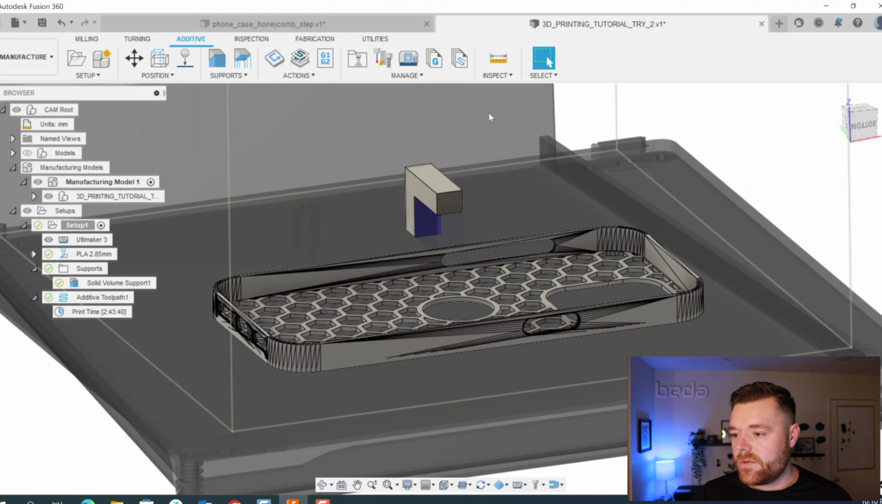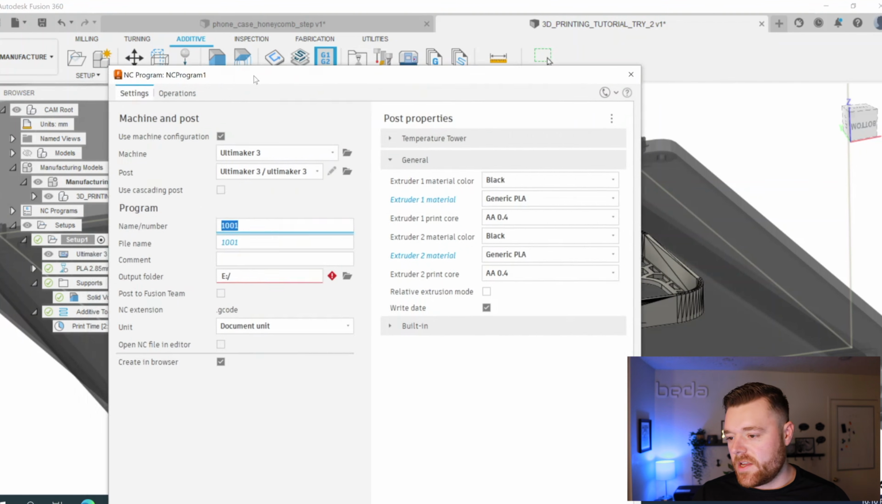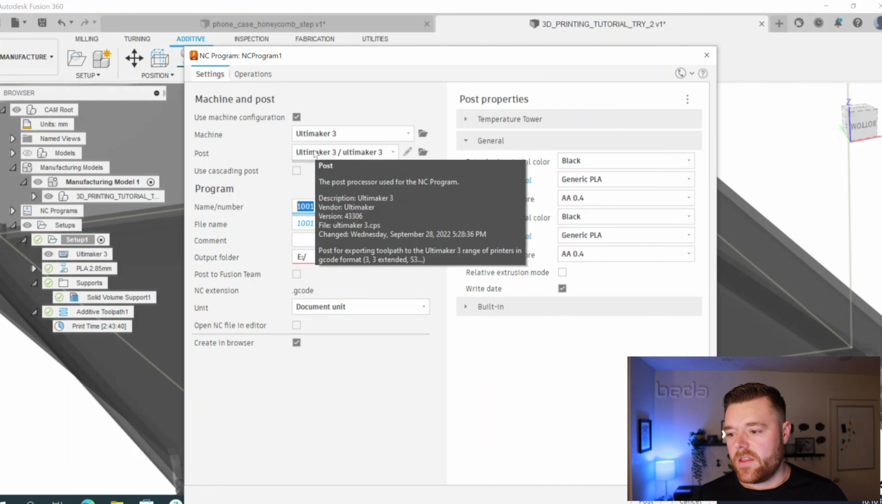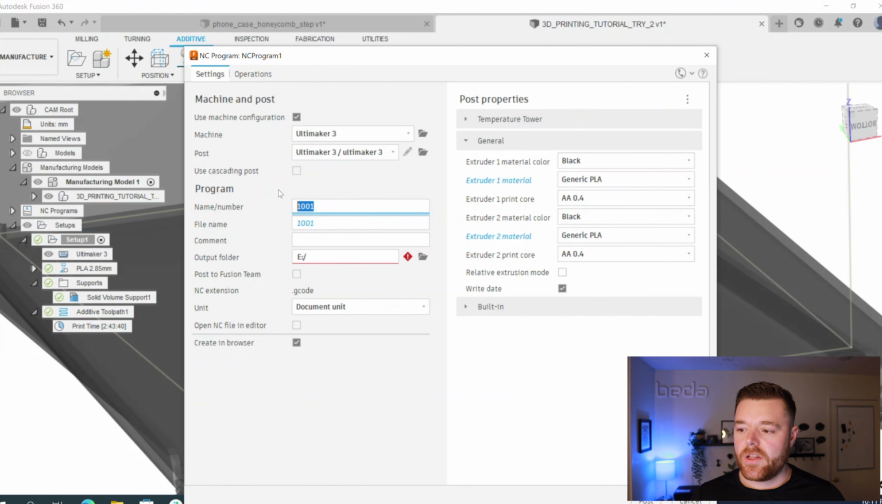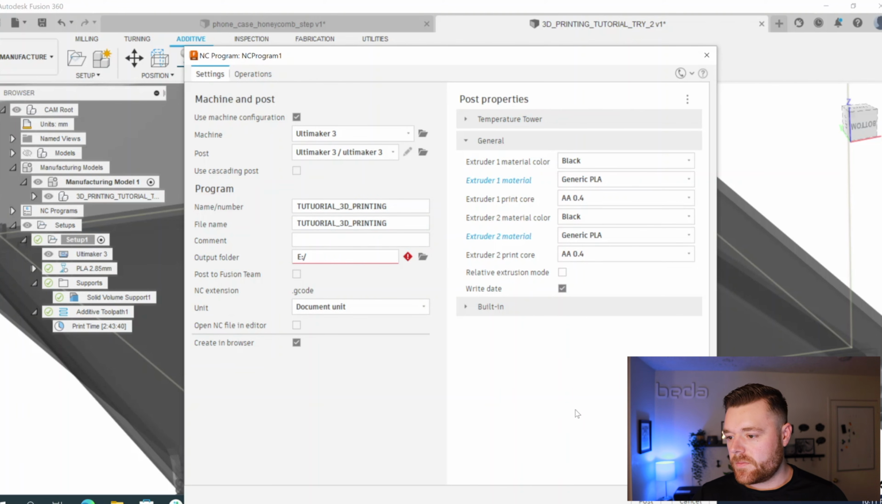So what we will do, just go up here to post-process, and it will bring up this NC program window, and all we're going to do, I just give the name, number, and the file name, I just label the same, and then enter your location that you want to save it in. So we'll say tutorial 3D printing, and just like that, hit post.